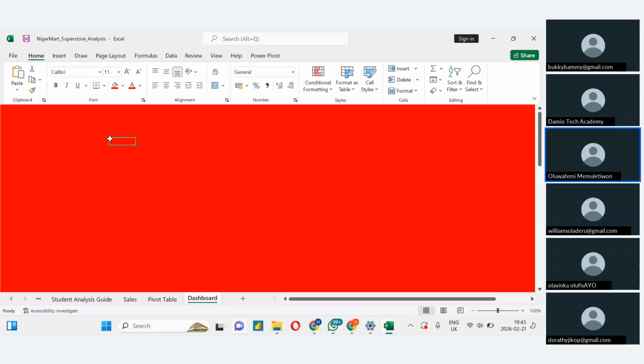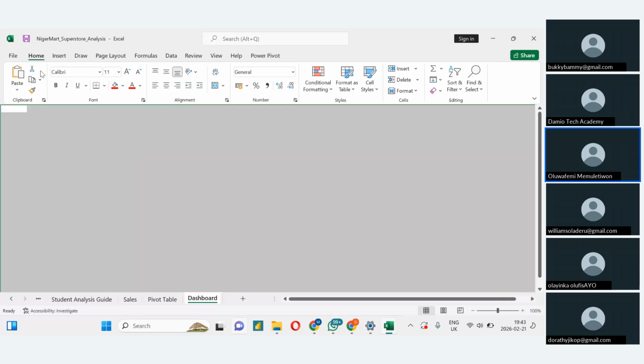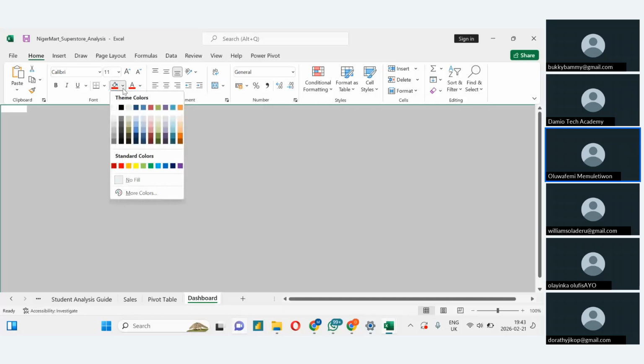Let me just press Ctrl Z. How did I change my background to red? I came back to home after everything. Remember, everything is still highlighted. You see these buckets in here. You can click on it and choose whatever color you want. I chose red.